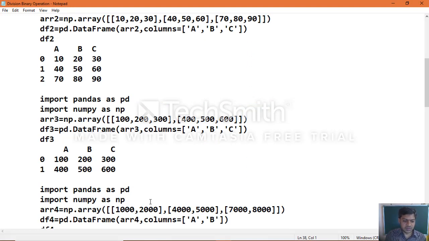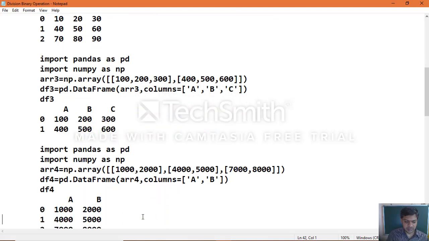In the same way, as usual, data frame object 4 creation, create the data, that is array object 4, 1000 2000 4000 5000 7000 and 8000. Here, when you look, there are 3 rows and 2 columns in this particular data frame object. df4 equal to pd dot DataFrame of array object 4 comma columns equal to the column headers which we specify here, A and B.